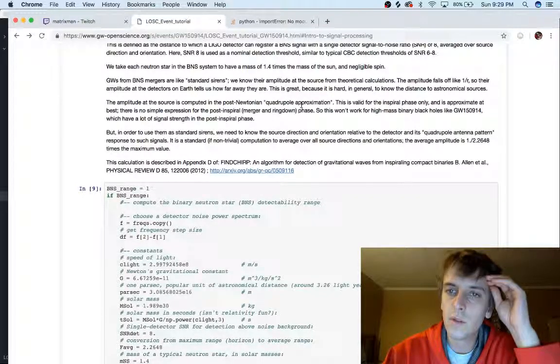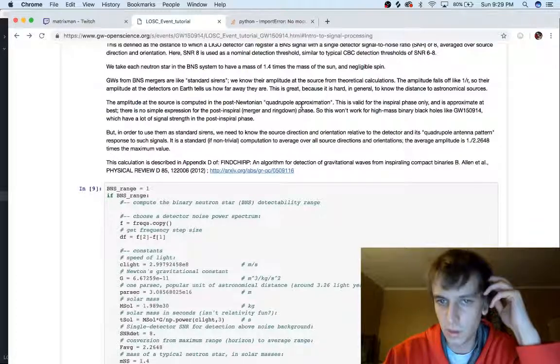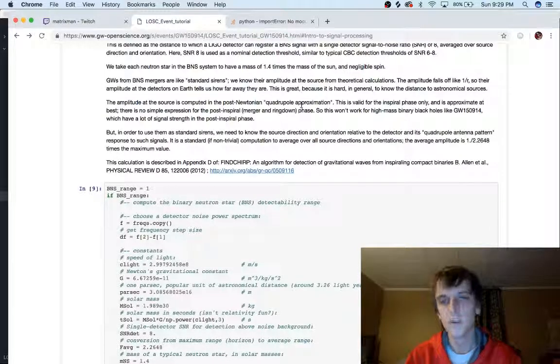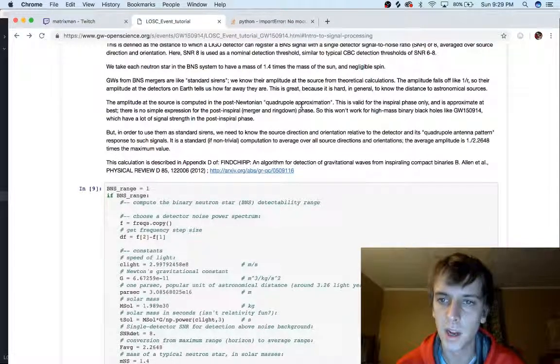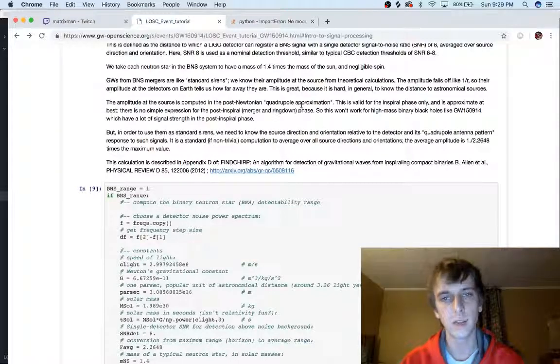This is valid for the in-spiral phase only and approximate at best. There's no simple expression for the post-in-spiral merger and ring-down phase. So this won't work for high-mass binary black holes, which have a lot of signal strength in the post-in-spiral phase. So we don't have a good approximate.